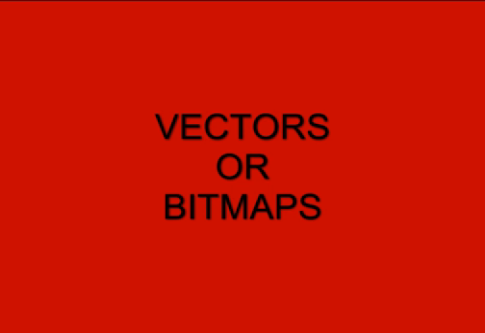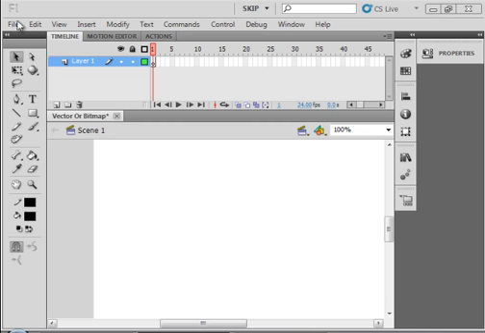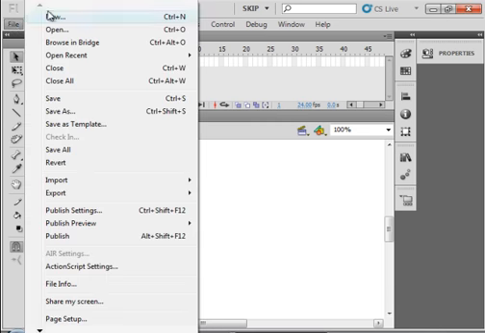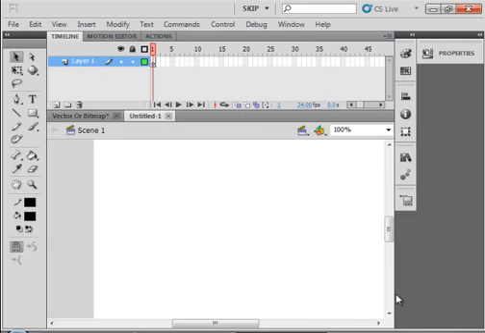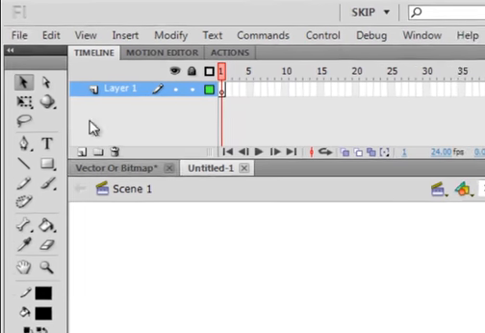I have the CS5 program open on my stage. I'm going to go to File, New, and just for now keep that, just click OK. We'll click the default. And basically there's two kinds of pictures or drawings you can deal with in Flash when it comes to pictures. Let's import one.